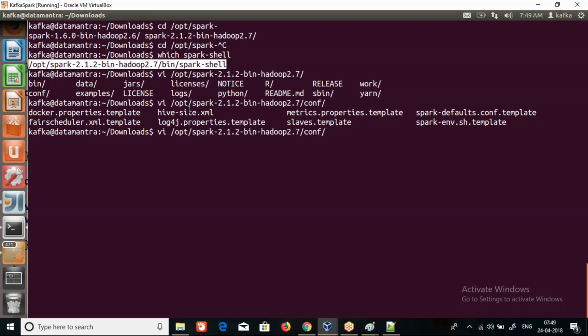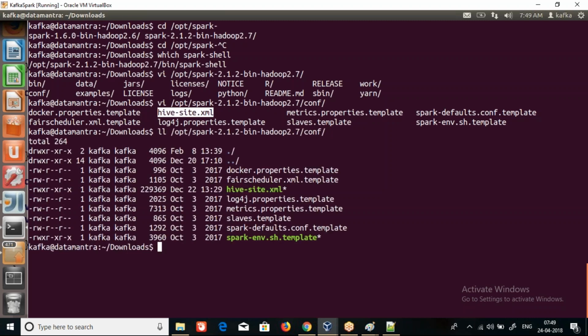Yeah, if you see, I have just copied hive-site.xml to my Spark conf. By default, it will not be there. I have just copied that. The reason I have copied it is so that I can integrate, write from Spark to the Hive table, and read from the Hive table, all those things I want to do. Otherwise, this will not be there.